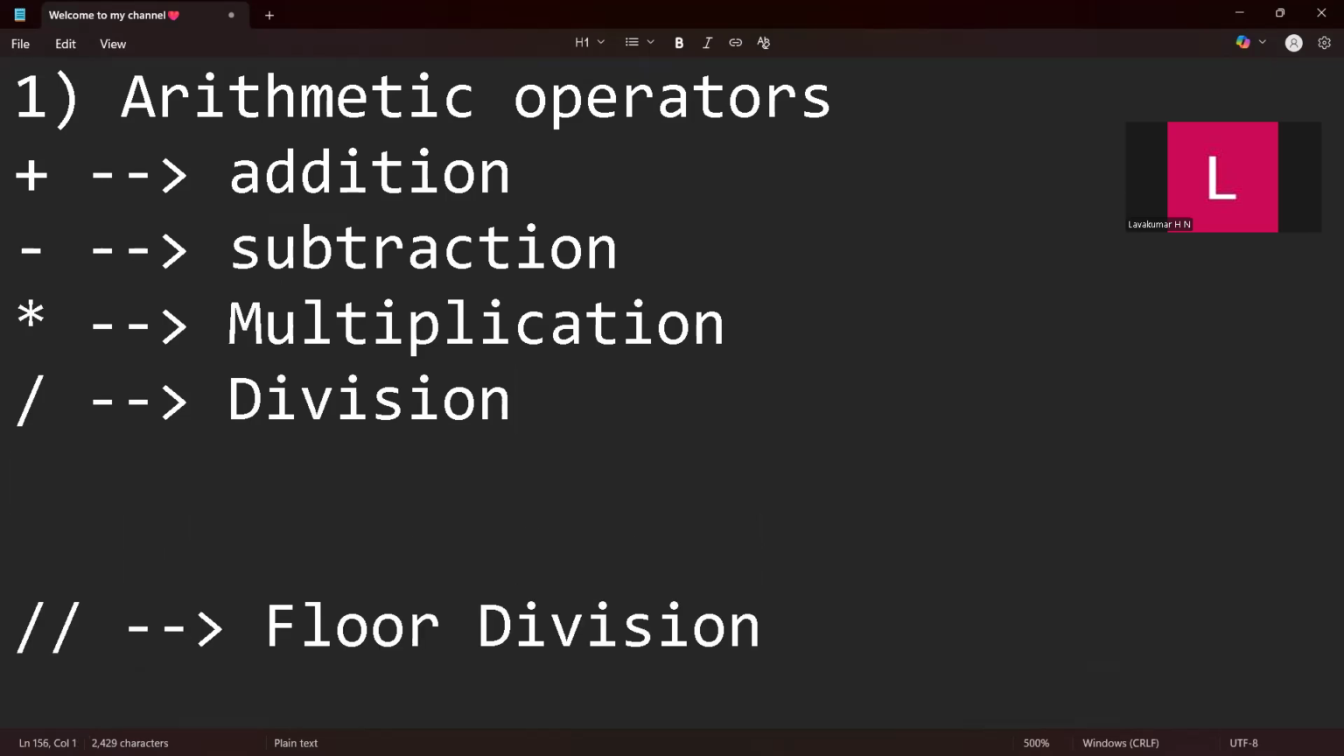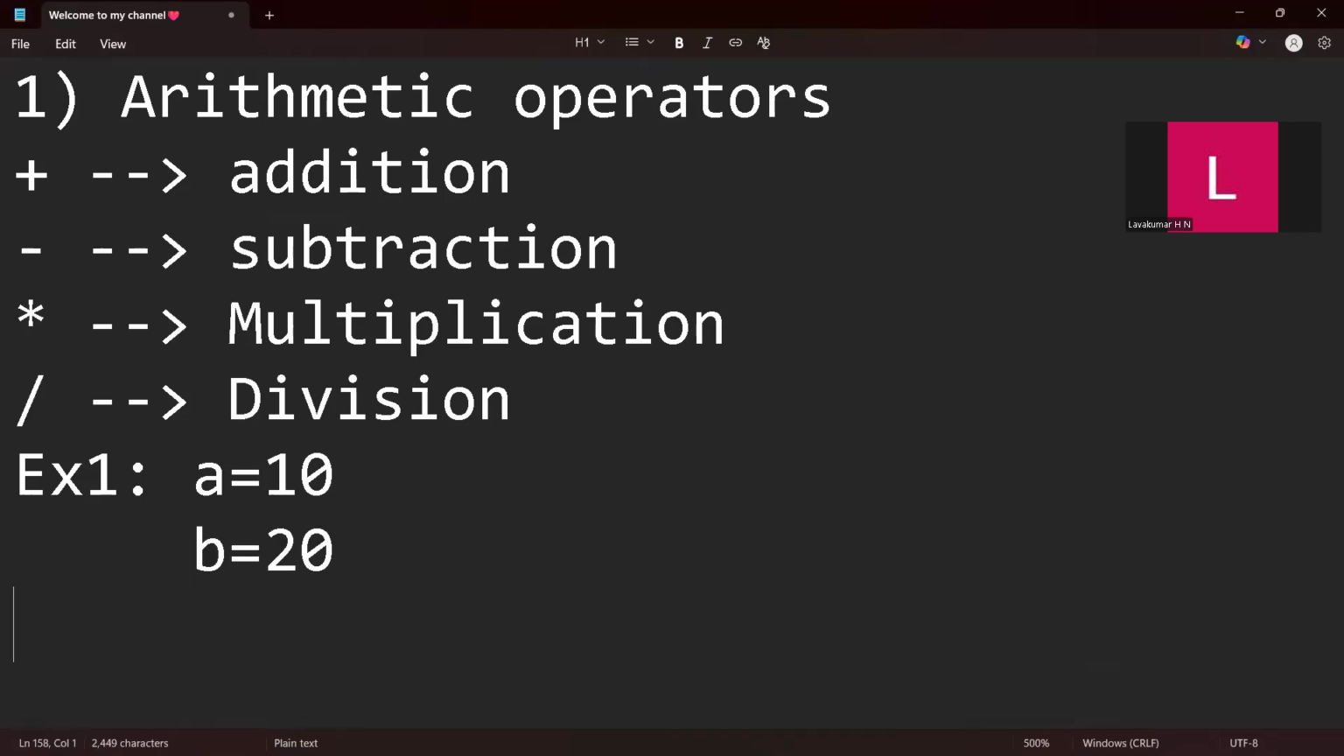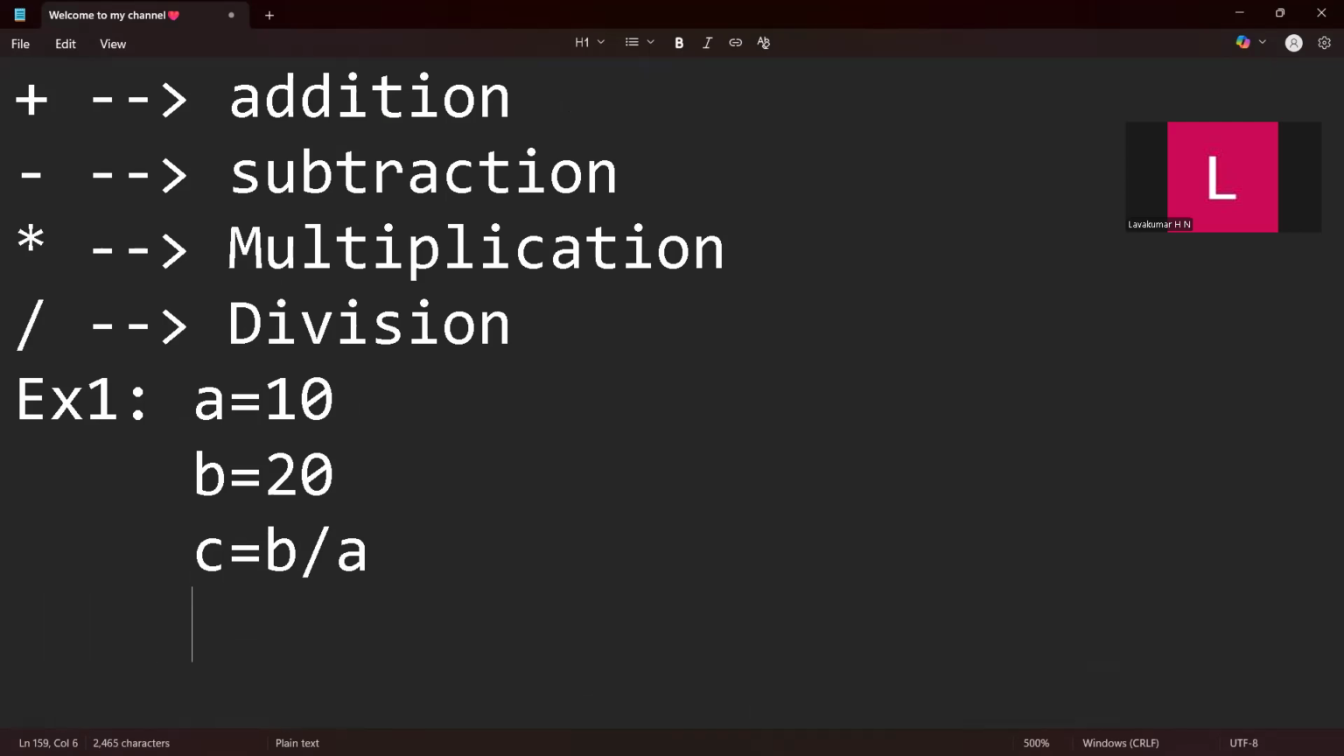For example one, I will take a is equal to 10 and b equal to 20. Now c equal to b by a. What will be the output? What will it return? When you print c, you will get the answer 2.0. Here we are getting 20 by 10, which is 2 point 0, which means you will get floating points, decimal values also.